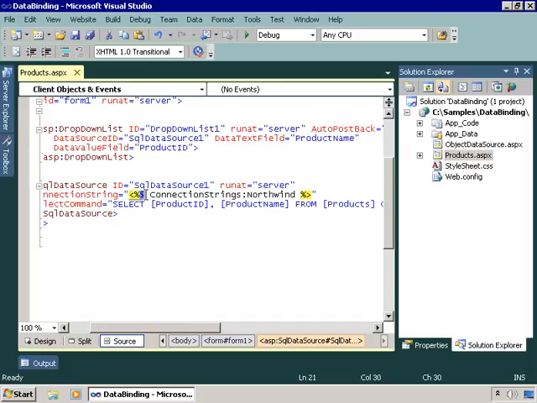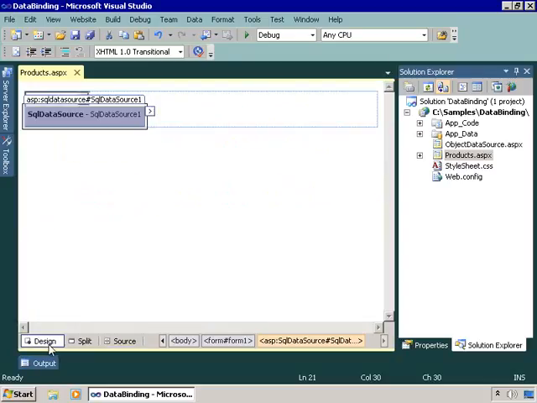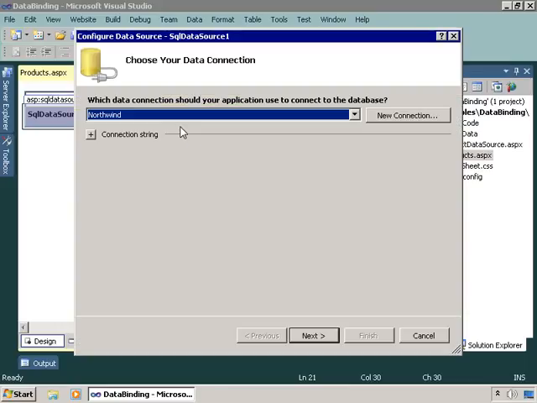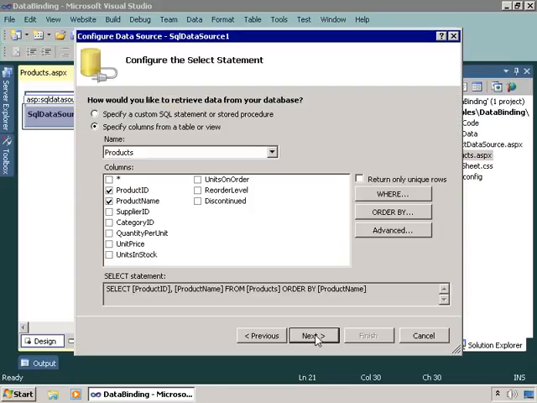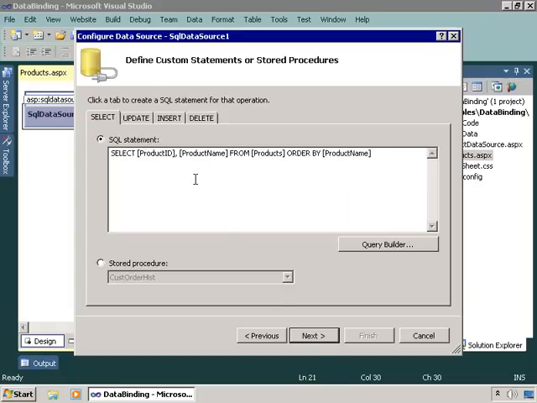And although you might want to create a SQL string as we've done here, you also might want to call a stored procedure. Let's see how you might do that. Let's come back up here, configure the data source, and this time specify a custom SQL statement or stored procedure. Here you can either type your SQL statement directly or choose a stored procedure to retrieve the data. In the Northwind sample database, there really isn't a stored procedure that retrieves this information for us.